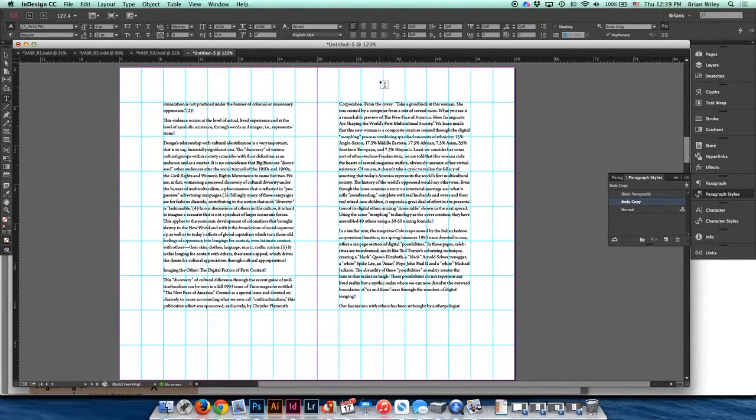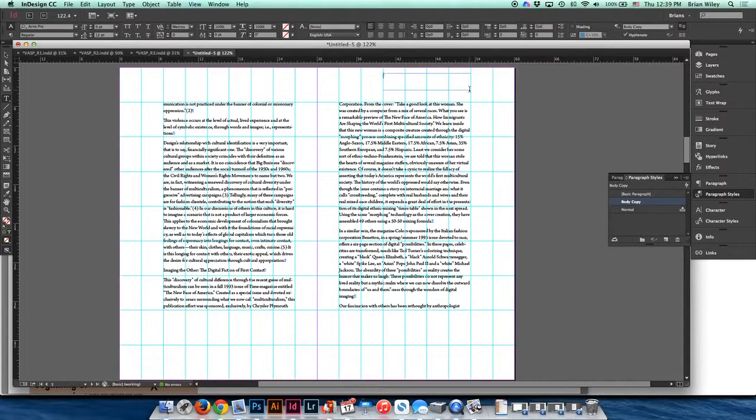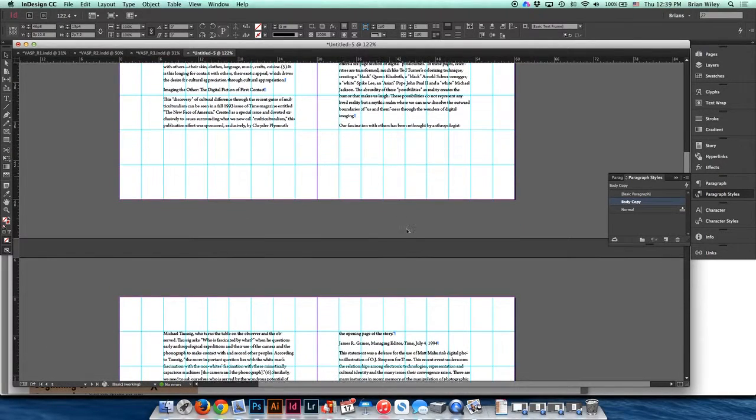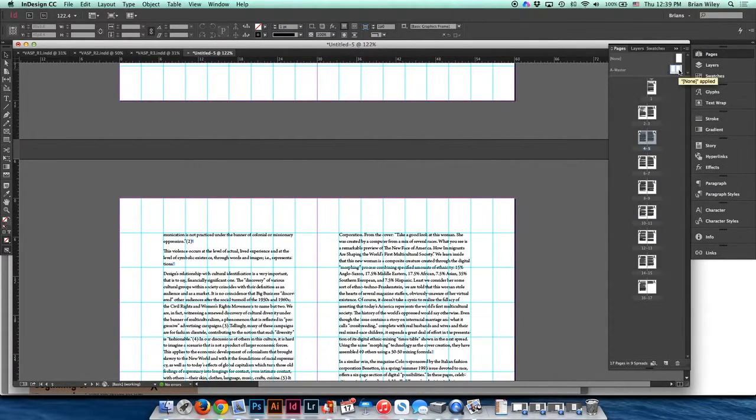We could, of course, draw a text box. We'll say In and Around is the title. We could do that manually, come down here, add it in the same place, copy and paste. But of course, in InDesign, there's a much better way. We're going to handle that through master pages.